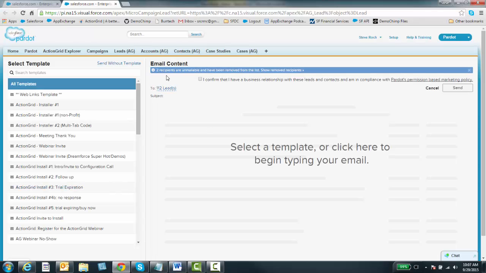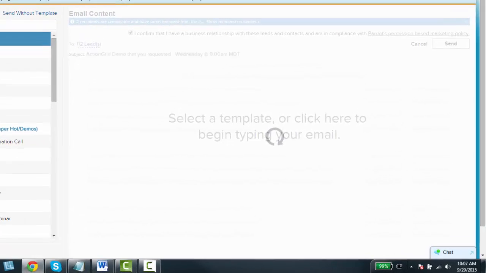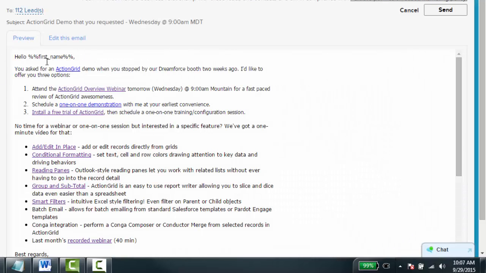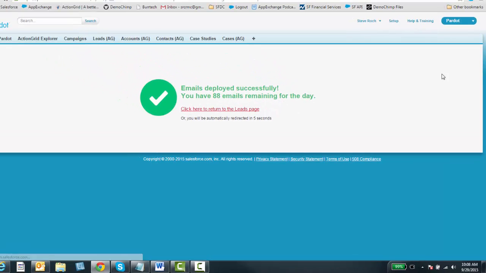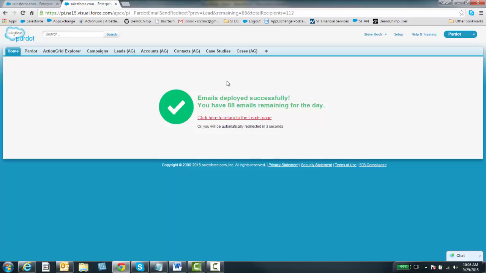It'll pop up to that. And we'll choose our template here. And here's our template with some various merge tags and so forth, just the call to action being invite to a webinar. And then we are going to send. And that's all there is to it.